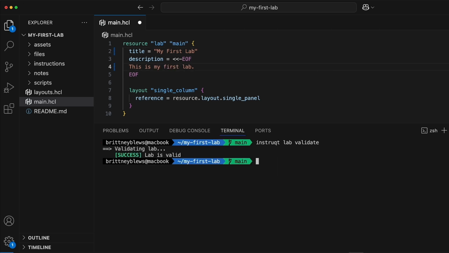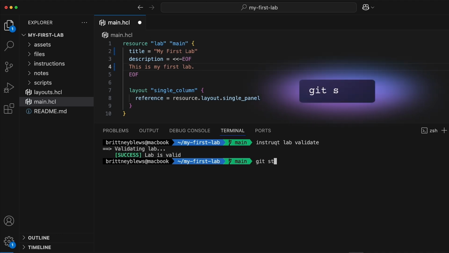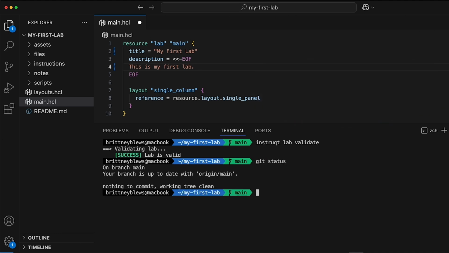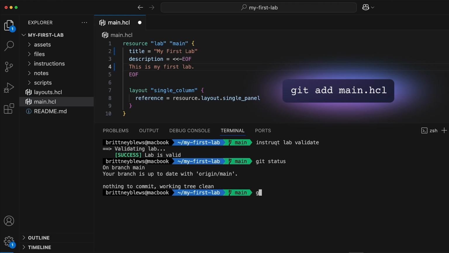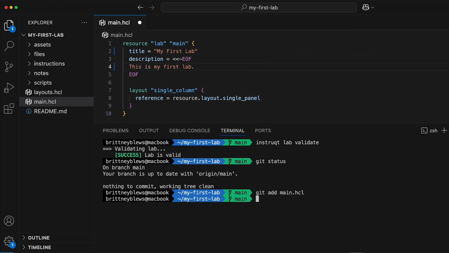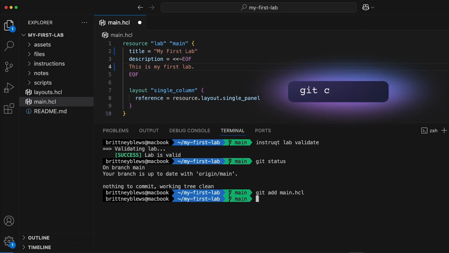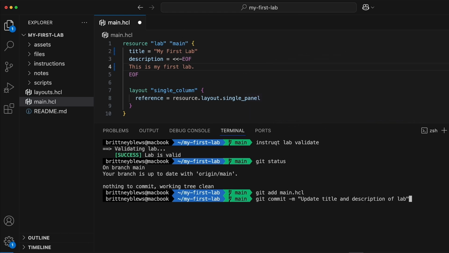From here, you can manage your lab using standard Git workflows. To see what's changed, run git status. If everything looks good and there are no unexpected changes, go ahead and add the files you want to commit with git add main.hcl. Now we'll commit the changes with a clear message. This helps teammates understand what's been updated since their last visit. Finally, the changes can be pushed to GitHub.